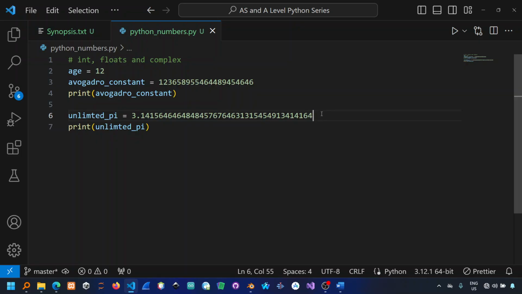But I think that's just about it for this tutorial. Those are just the basics of the main numbers in Python, integers and floats. Complex numbers are also supported in Python, but they are beyond the scope of the course.